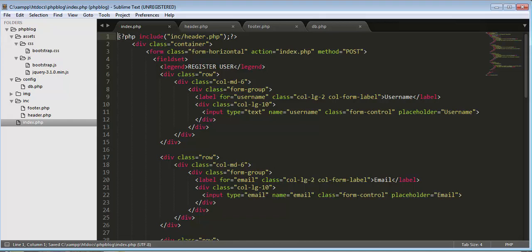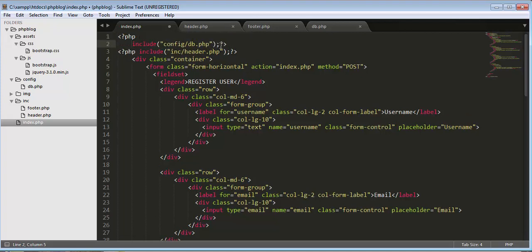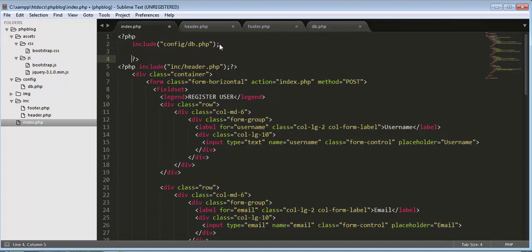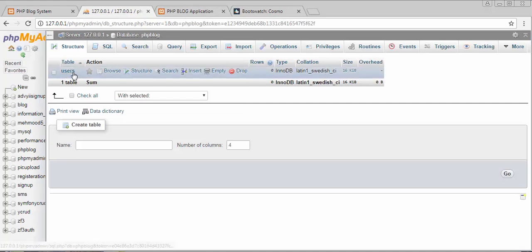Okay, save it. Okay, so before that let's go to our database. We have created a users table and we are trying to save the user details in this users table the moment when the user clicks on this register button. Now let's come here to our project.